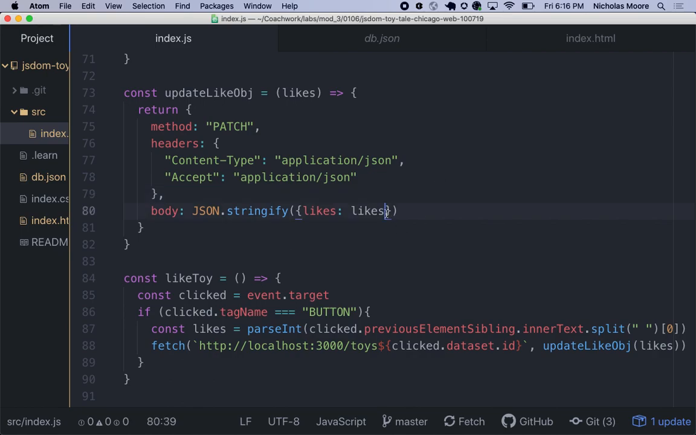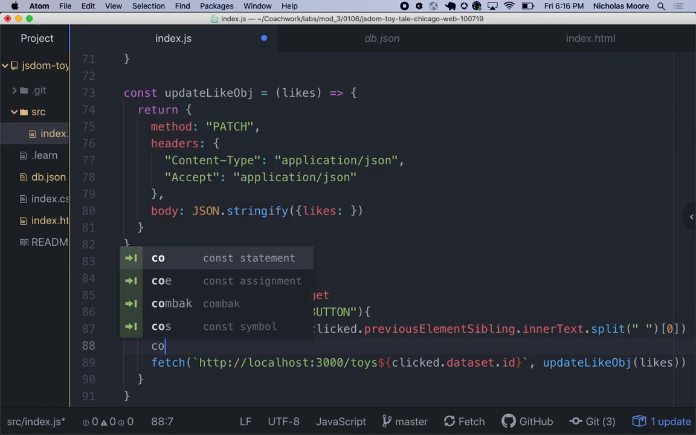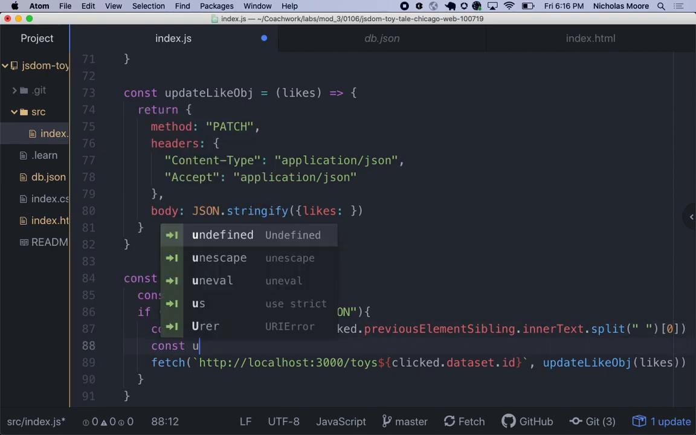But I don't want it to be likes here, right? Because that won't do anything. Plus one? Yeah. And you know what? I could also just do this too, because I have this now here, plus one. Or I can just say that's likes, and then say const updatedLikes.